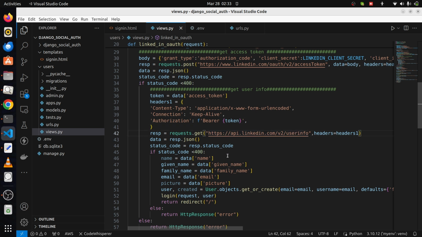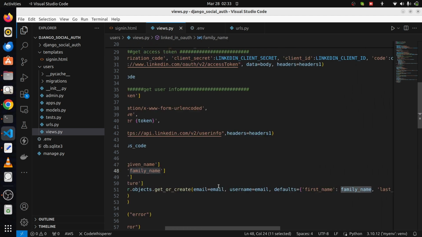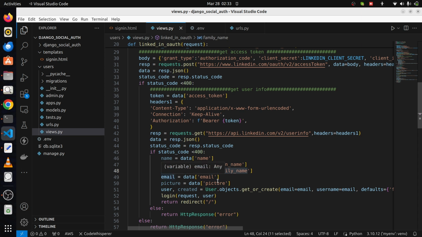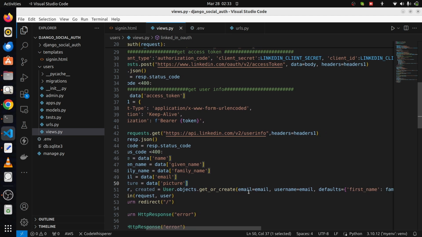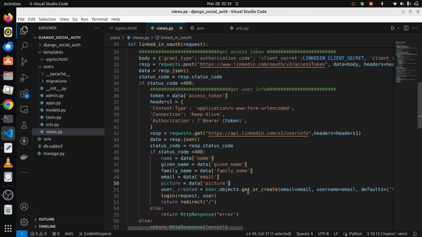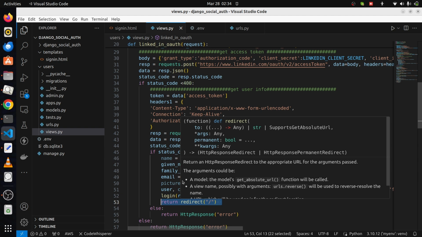All right, and we get the name, the given name, family name. I think this is first name and last name. Yes, first name and the last name. Then the email and the picture as well. So we added this as part of our scopes, and then we'll create the user, or get or create if the user is not there. And when it's successful, we'll redirect straight to the home page.